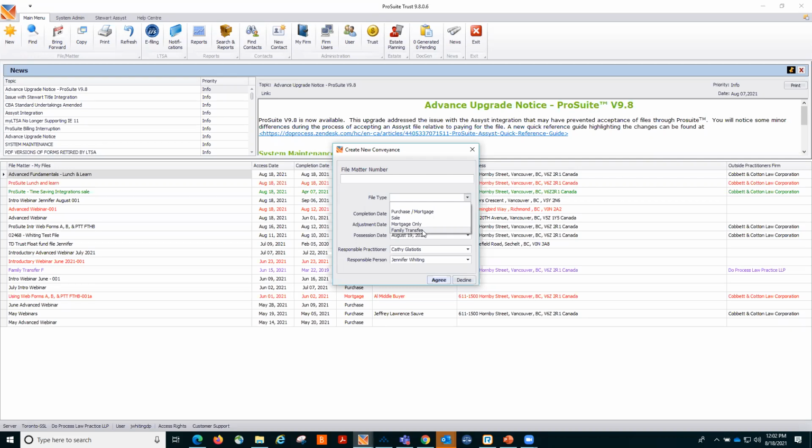More often than not, we see that you're maybe opening a purchase file because you know that you need to do a transfer and a mortgage. But the family transfer file actually provides you with everything that you need to do that family transfer and a mortgage. And the web form applications that are available to you are ones that you will need for that family transfer. Okay. Of course, once you choose your file, you're going to enter in your completion date.